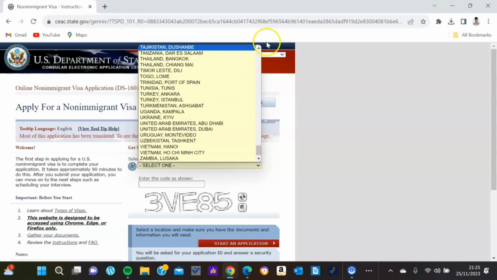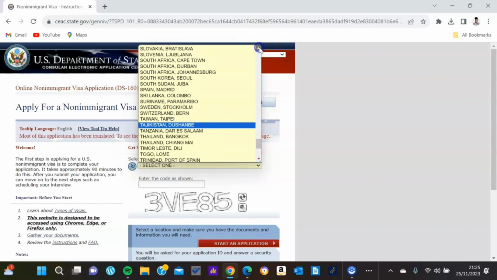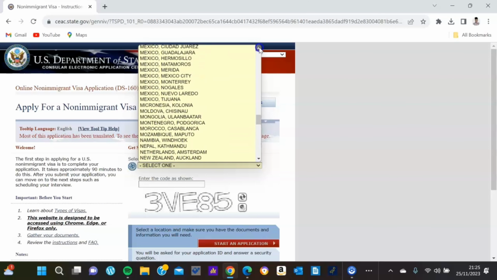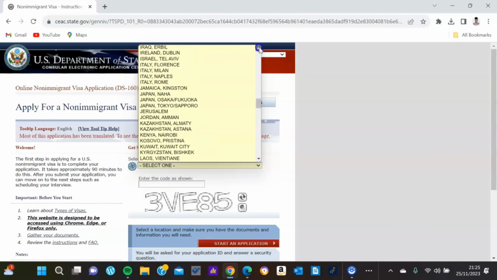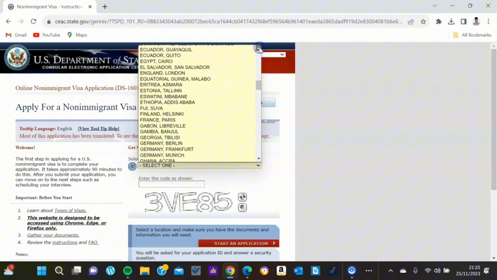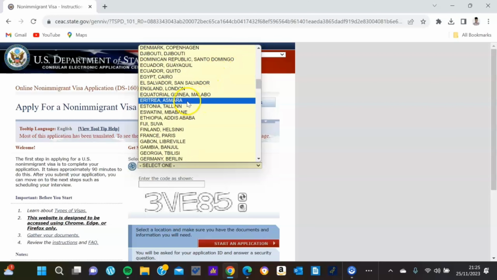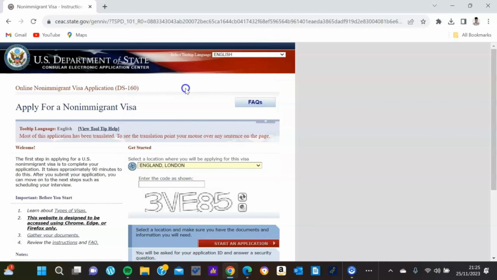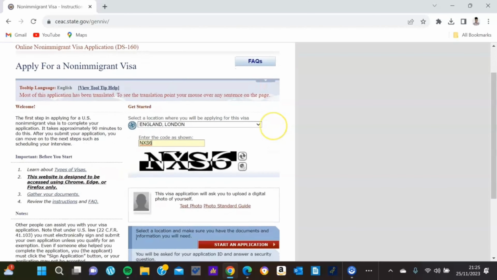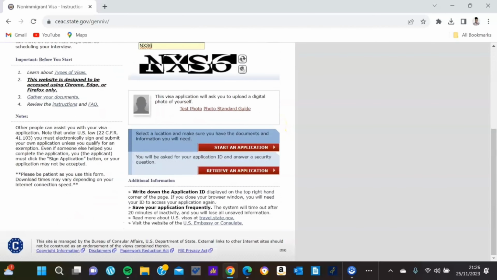I'm looking for United Kingdom. Where is it? Or is it written as England? Because I am confused at this point. Oh, England is here. So it's England, London. Enter the code as shown, then scroll down.